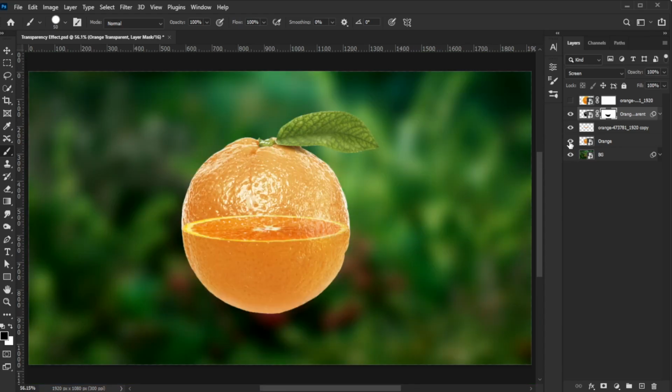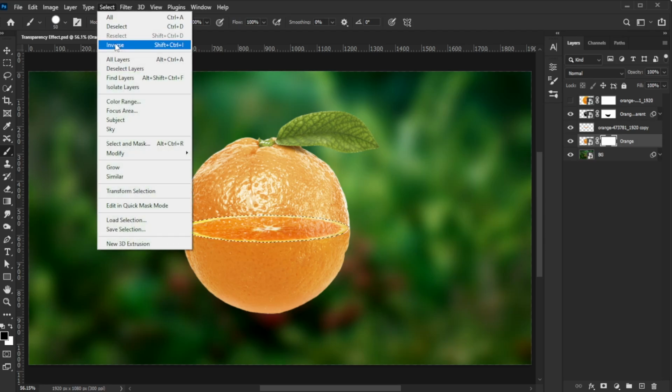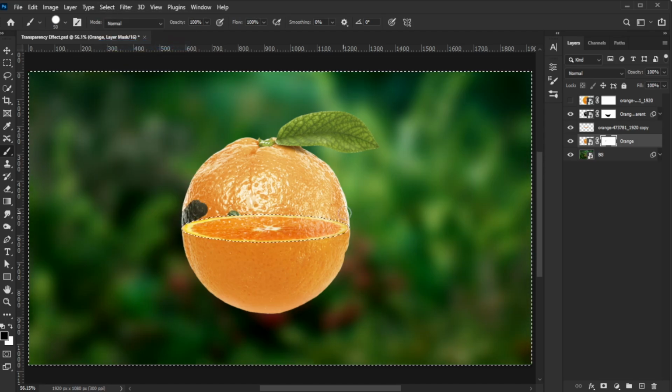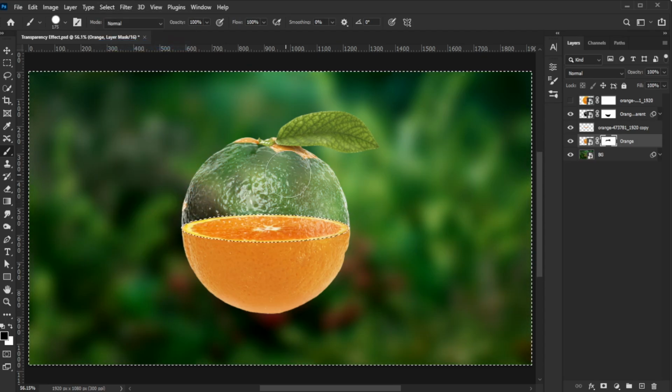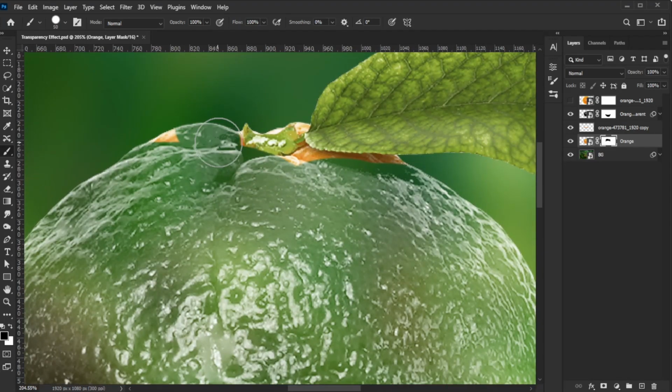Next, make the original orange layer visible again and add a layer mask. Hold Ctrl or Command and click the orange slice layer icon again to make a selection. Select the layer mask, go to Select, Inverse, and brush the top part of the orange to make it invisible, leaving the leaf visible.